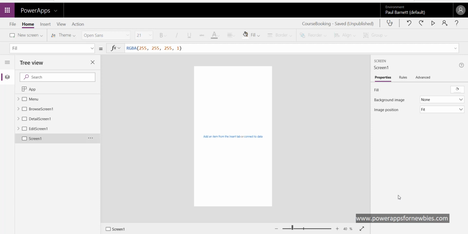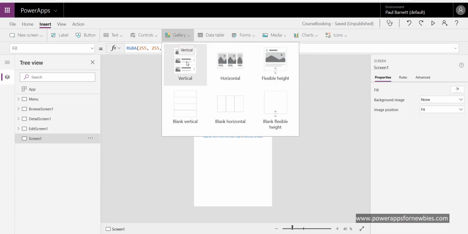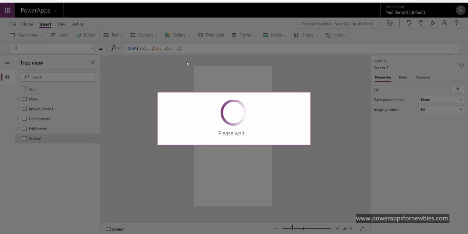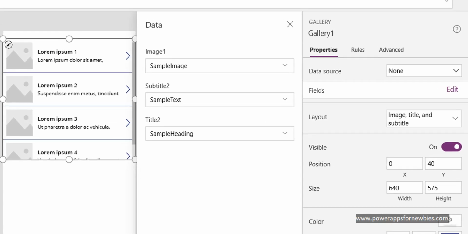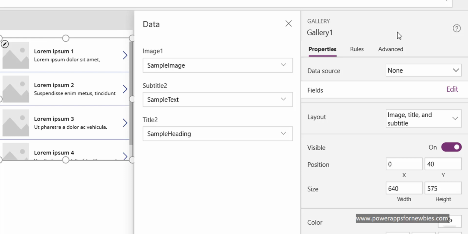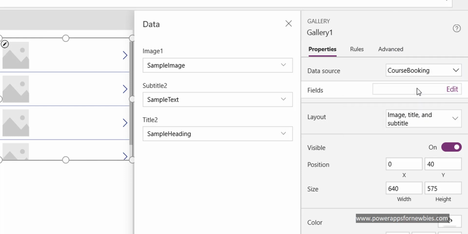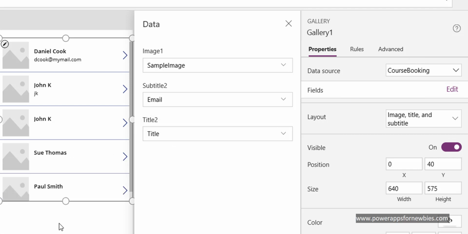So it would be the same for creating a gallery. So on this form, if I selected gallery, perhaps this one vertical, I would then have to wire it up to a data source. So again, if I select course booking, and you can see the data appearing here now. And I could change the fields that I want to show.